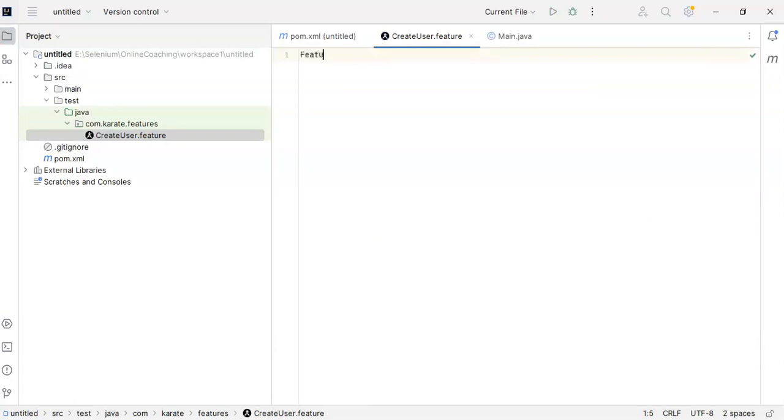So I'll write feature colon. Here I have to give the feature name, create user API, then scenario, I'll write to create a user with valid data. Okay, to create a user with valid data.